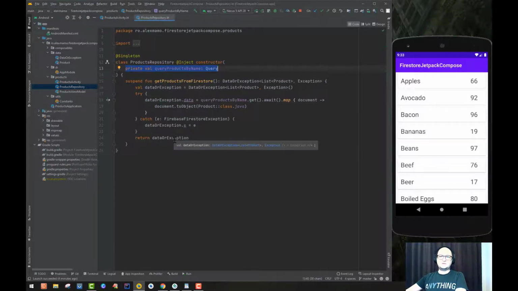Because we are using Kotlin Coroutines, we can define the getProductsFromFirestore function as a suspend function.